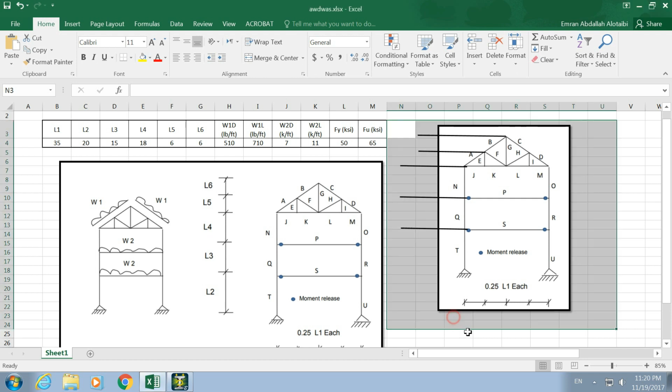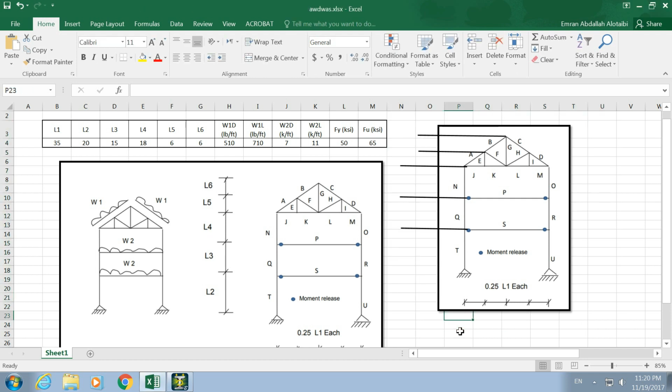So the first point will be 0, 0, 0. So I have to define the x points and the y points, the main parts where my structure will be. So 0 is the first one, and here it's 0.25 of L1, which is 35. So 0.25 times 35, which is 8.75, and so on. So this will be 2 times this, 3 times this, and this will be 4 times this.